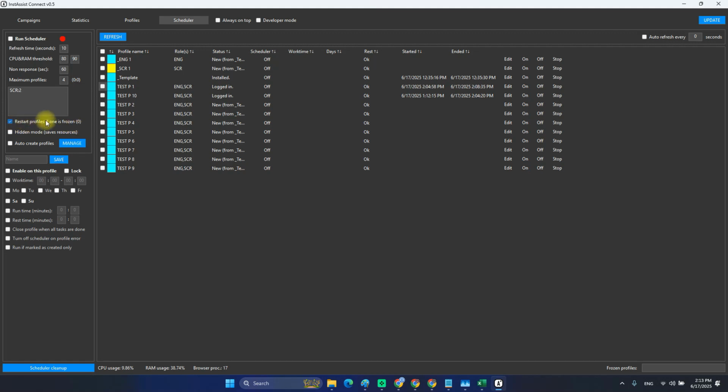Okay, so this check mark is for keeping everything stable. Hidden mode, maybe I will show it a bit later. Yeah, okay, this is for the main scheduler settings. And now we will need to set up some settings for each individual profile. So we can again select them all or change things in bulk.